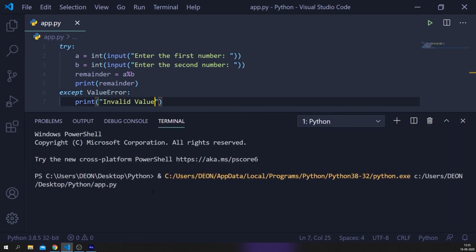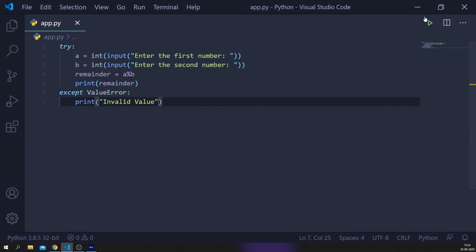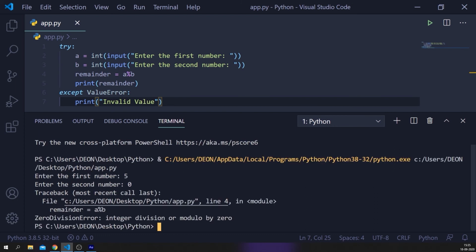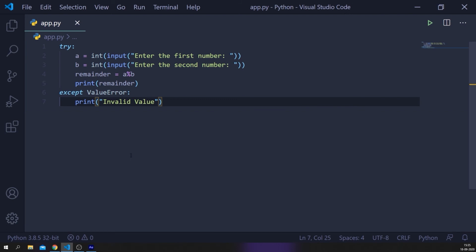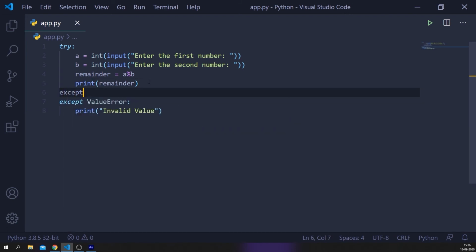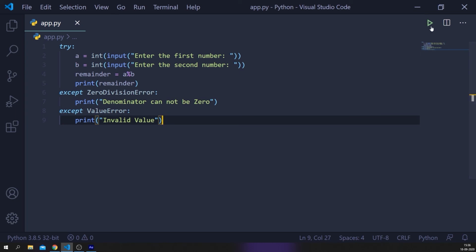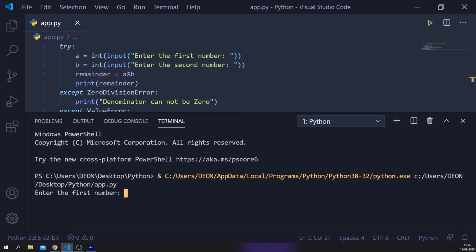So here let's pass some values and run our program. So everything is working fine. Let's run our program again. And then let's pass the value for b as 0. So we get a 0 division error. To solve this problem, we can write another except 0 division error. In the next line, simply print denominator cannot be 0. Now let's run our program. Now let's pass the value for b as 0. So we get this message, denominator cannot be 0.